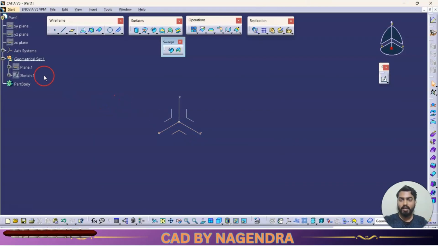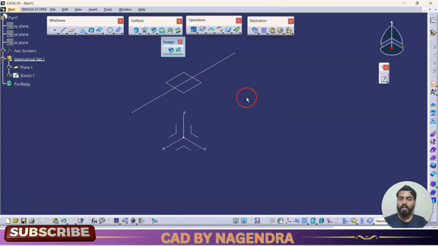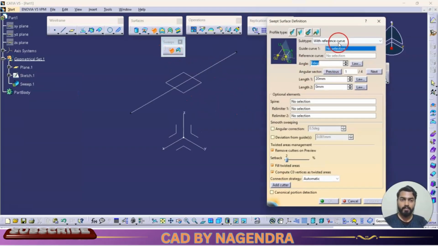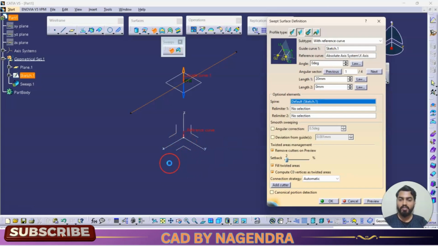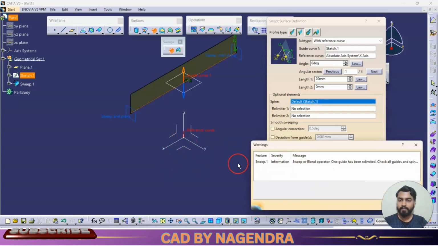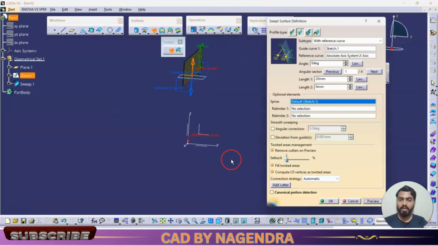So just I'll show this plane. I think here sketch is also available, so the same only I'll use. So with the reference curve, the guide curve is this. Reference curve, I'll select with reference to this. See, with reference to this, material will be added.